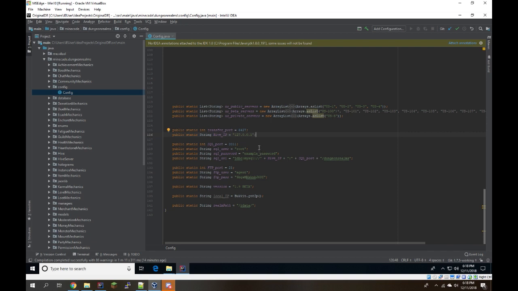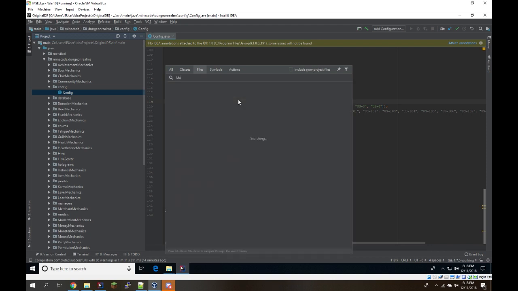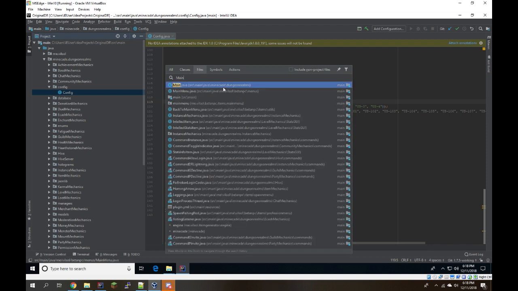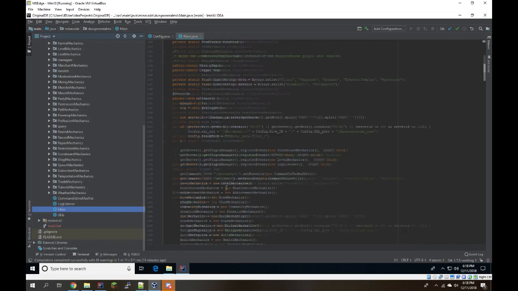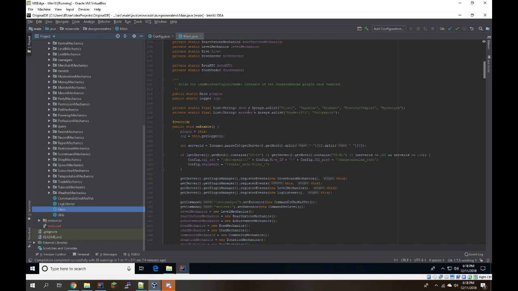Am I forgetting anything? We've already updated the stuff in the config file. So now I just did Control-Shift-N to bring up this bar. What you want to do is go to the main class, and it's actually right here. You're going to want to go right here where it says devs, and you can add yourself at the end. You can also remove devs.